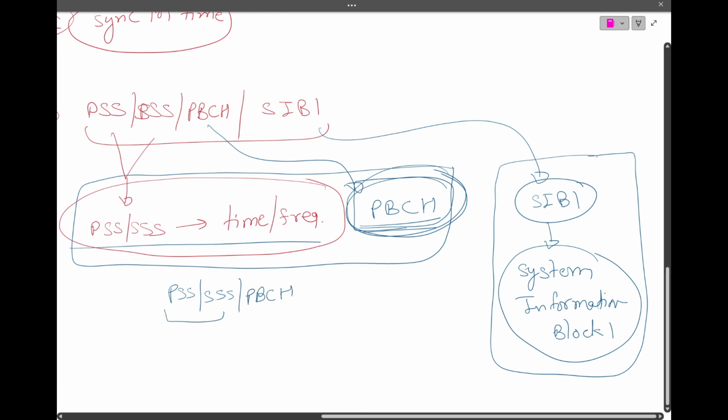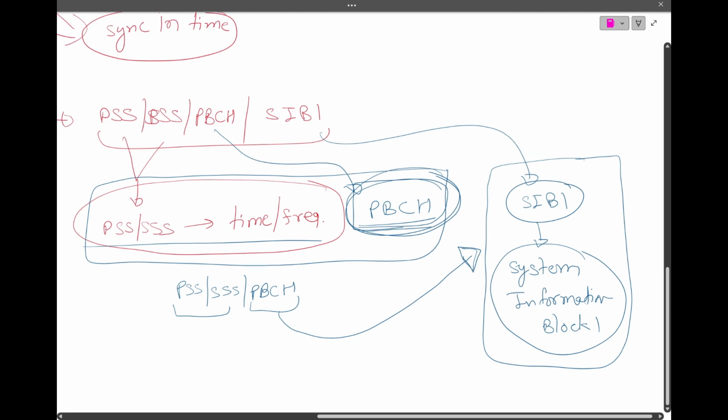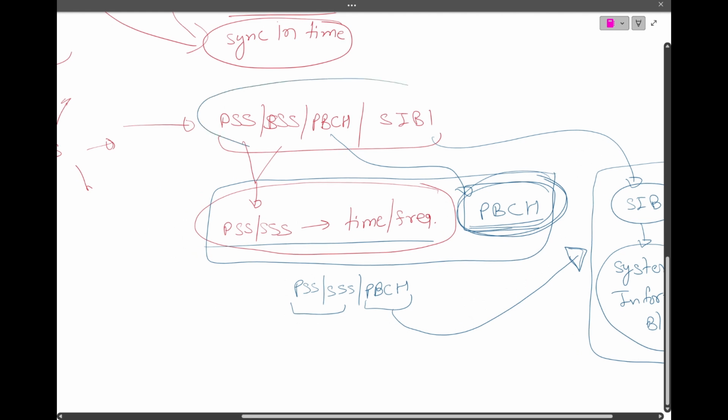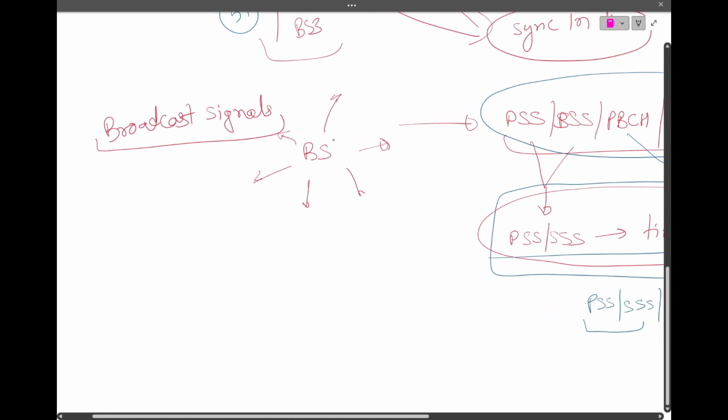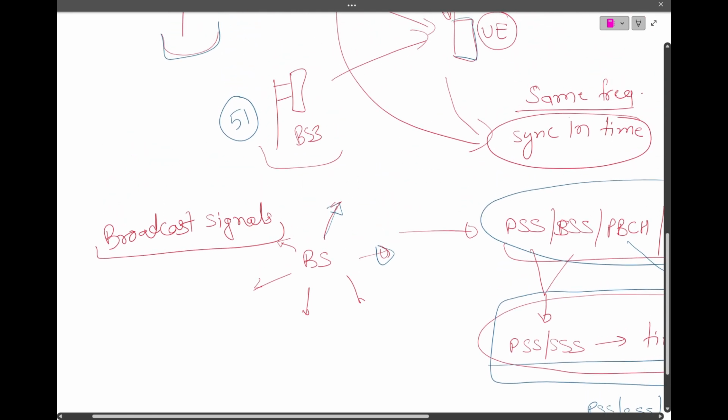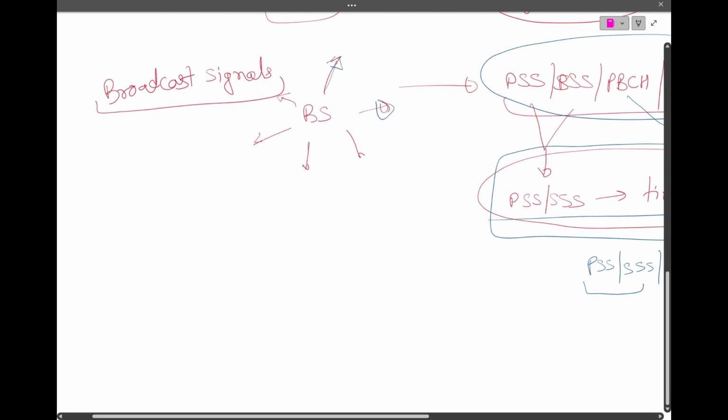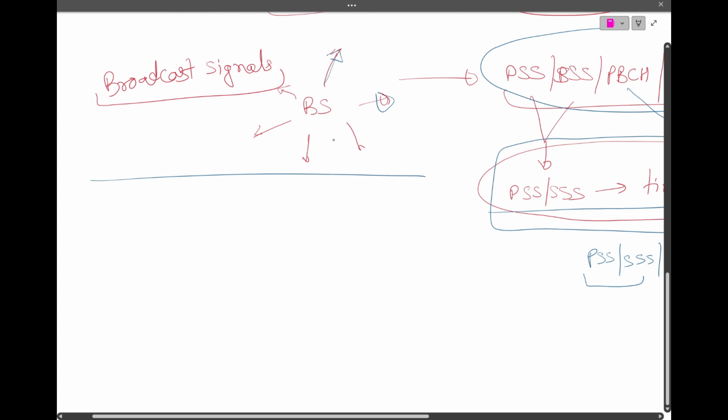So PSS and SSS will help in time and frequency synchronization and also get the cell ID. PBCH will help find out the location to decode the message SIB1, where we have most of the information. These are the broadcast data that has to be continuously transmitted by the base station. Our goal was to send a text message, but we can't send it if we don't even know how to transmit it. So the first thing we need is having the broadcast signals from base station to the UE.